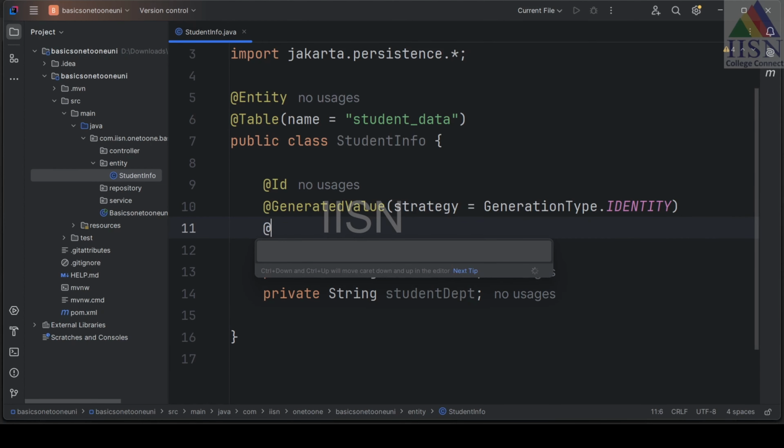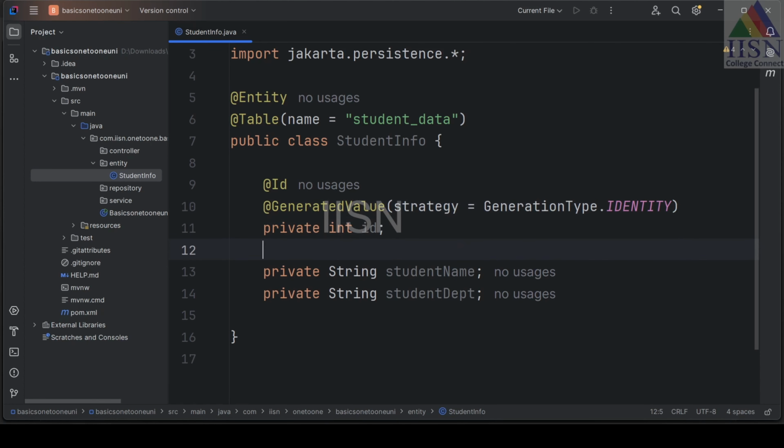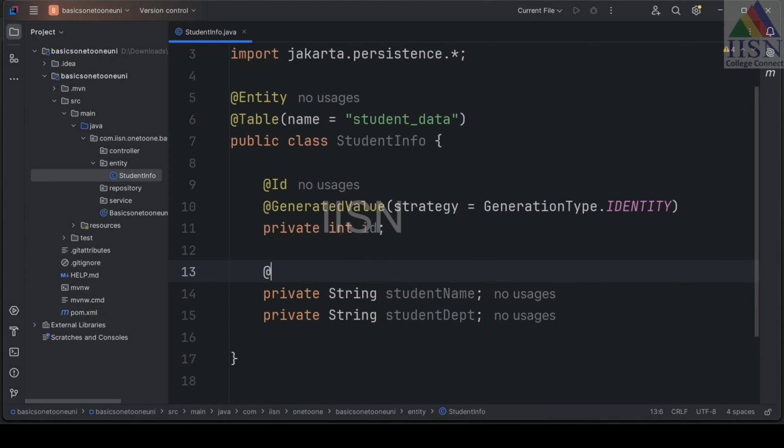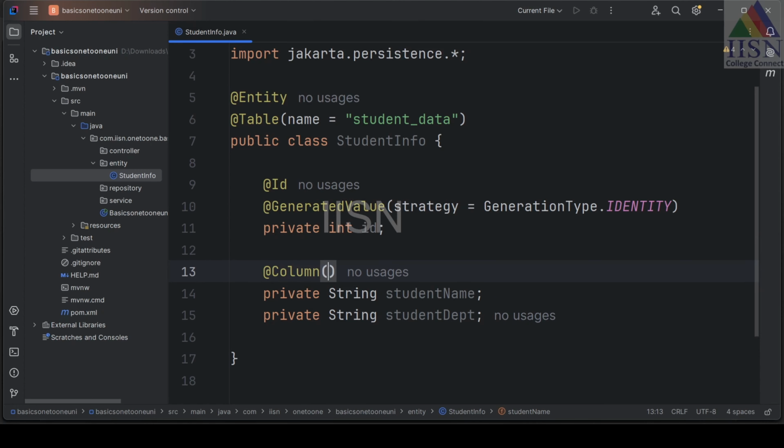What is the @Column annotation? Okay, @Column annotation is used to create the name which you like on the table. On the table side, what name you want to create for the column name. So for example, I'm just going to have the @Column annotation on here. Here I'm just going to use name. Okay, so name equal to, instead of student name, I'm just going to give stud_name.